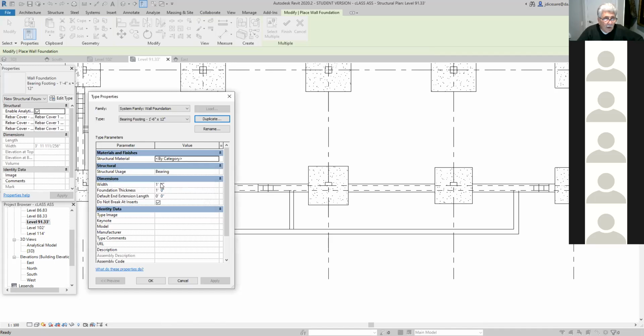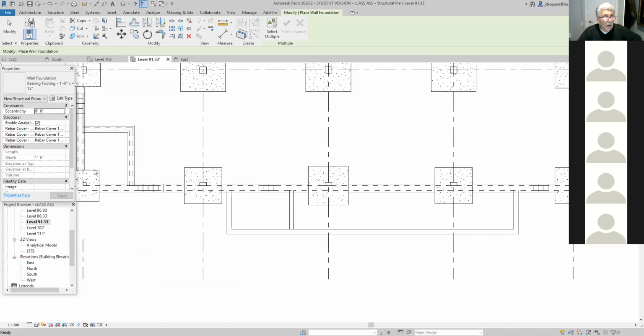So I know what type I'm using. Okay. And of course, here is where I change this to a 6. So it becomes a 6-inch wide footing. It stays as a 1 foot footing. Okay. Now I'm ready to do it. Select here, press the check mark, and there's a footing. So the footing's already in.